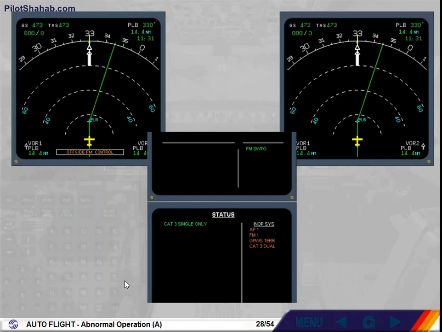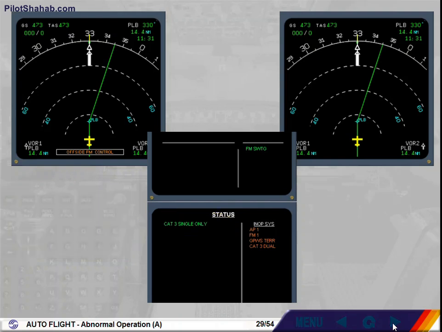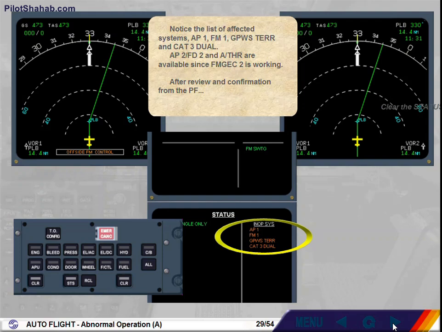The status page is displayed for review. We are now limited to Cat 3 single only. Notice the list of affected systems: Autopilot 1, FM1, Ground Proximity Warning System TER, and Cat 3 Dual. Autopilot 2, Flight Director 2 and Autothrust are available since FMGEC2 is working. After review and confirmation from the pilot flying, clear the status page.